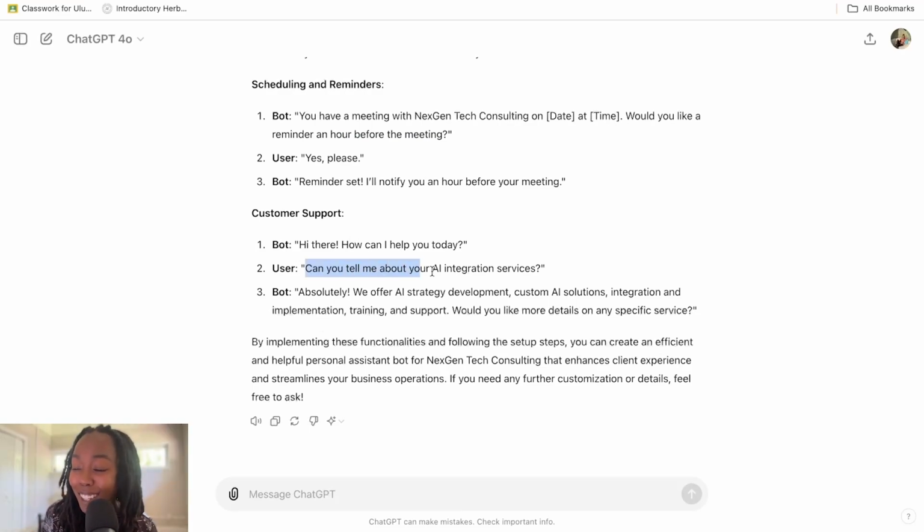And then another great use case is for clients to interact with the bot, in terms of, can you tell me about your AI integration services? And the bot is going to say, absolutely, we offer this, this, and this. I think this is a great idea.